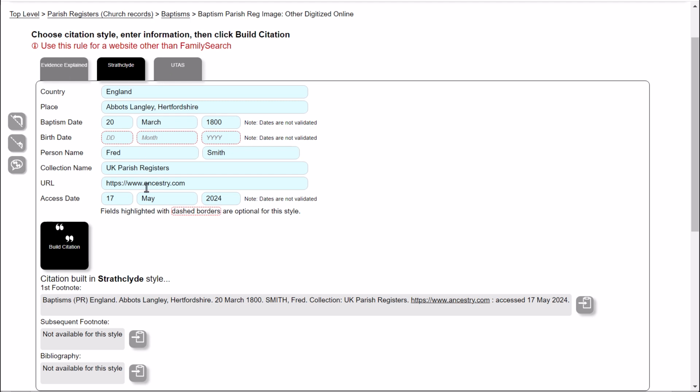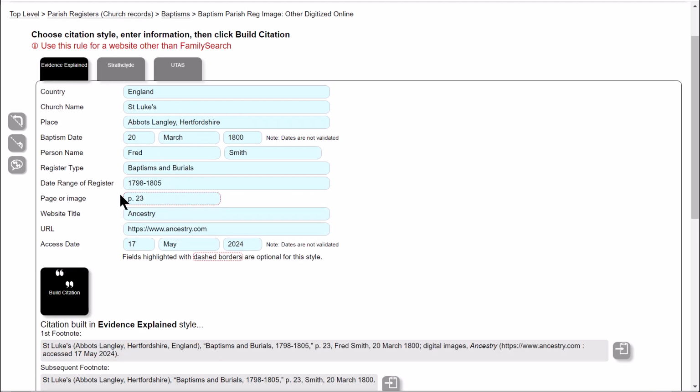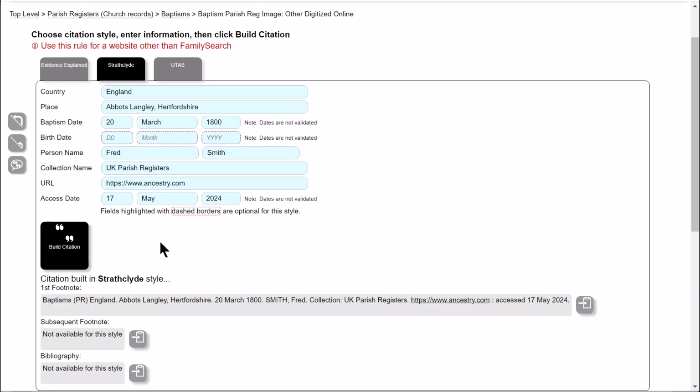If, for example, you didn't have a collection name, you could use Evidence Explained, or if you have to use Strathclyde because perhaps that's the style you're using for everything else, then in that case you might have to put "not available" or something in the collection name, and it would include it in the citation. While I'm on this screen, if you feel there's something which needs to be changed or added, then you're able to send us a comment about the rule directly.